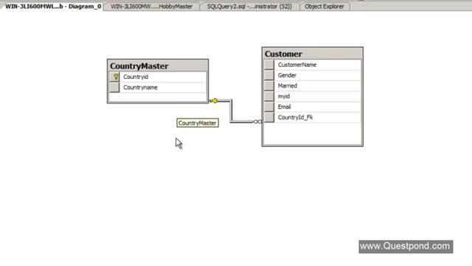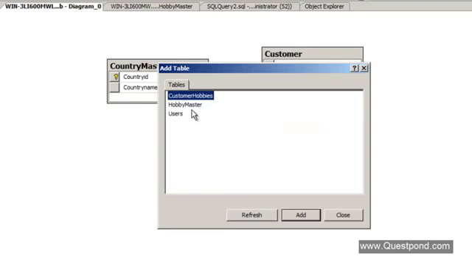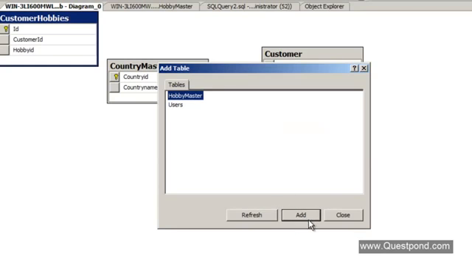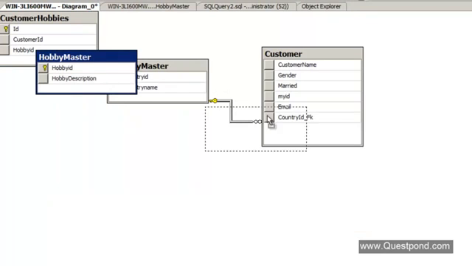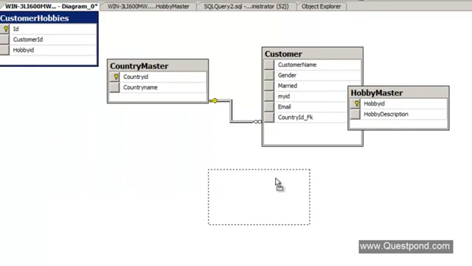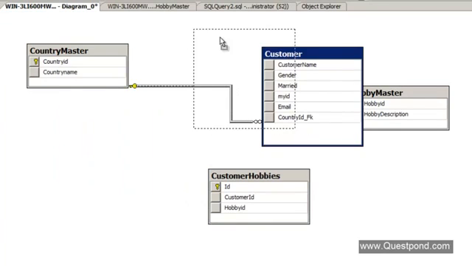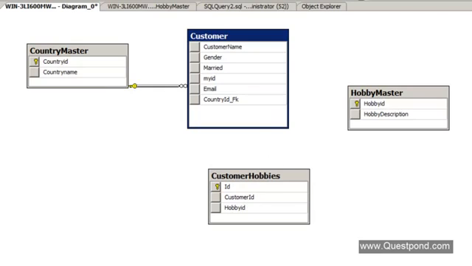Okay, and let's go ahead and add that table, that is customer hobbies, right? And also let's add the hobby master here, right? You can see how our database design is improving now.